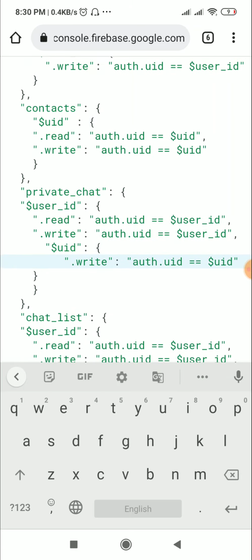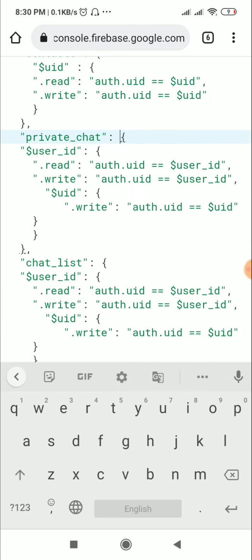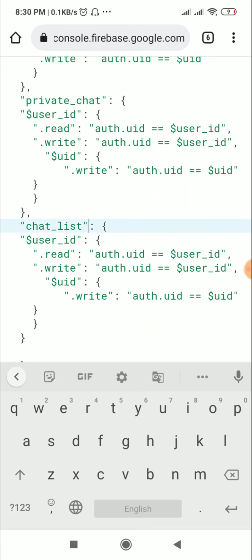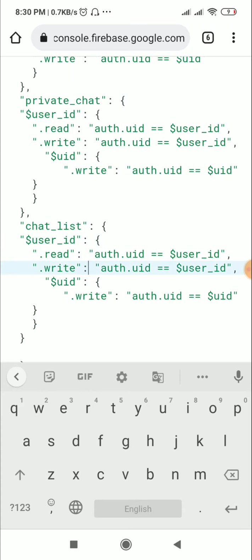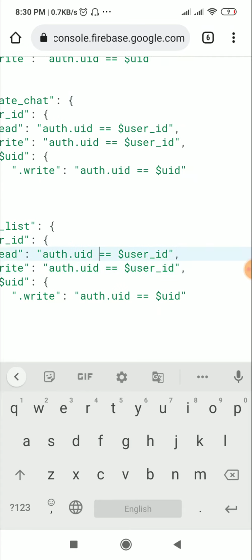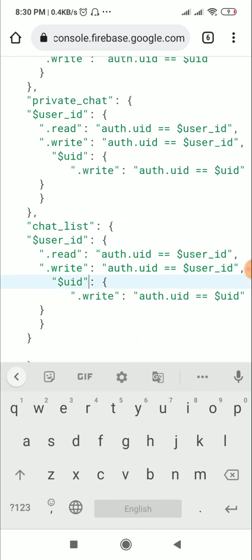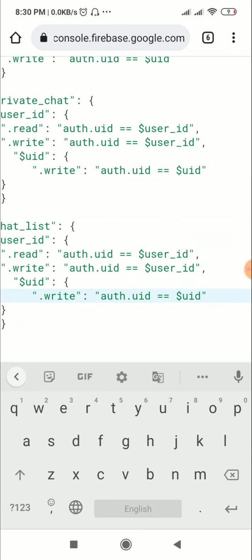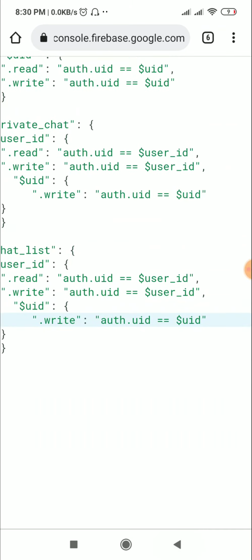Okay, this is how I have set private chat, and the same is for chat list also. Here it contains $user underscore id, where .read and .write is auth.uid equal to $user underscore id, and it contains a child $uid, where .write is auth.uid equal to $user underscore id.